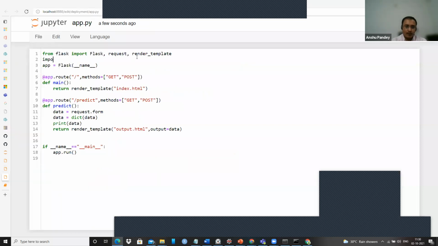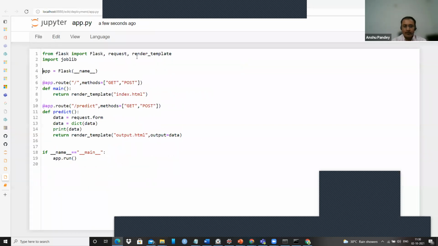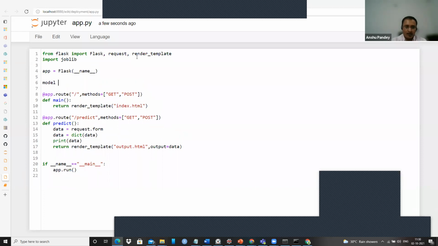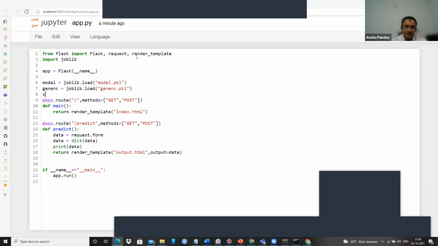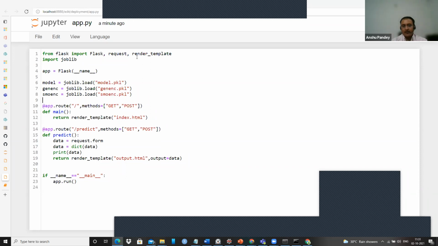Now we would want to make predictions within the app.py. To make predictions, we'll again import joblib. We'll also load the model as joblib.load model.pickle. We're going to say gen encoder equals joblib.load gen encoder.pickle, and smo encoder equals joblib.load smo encoder.pickle. Then we have loaded all of them.